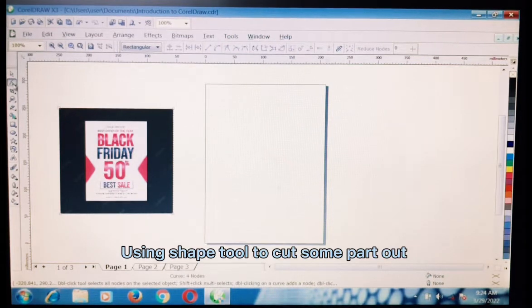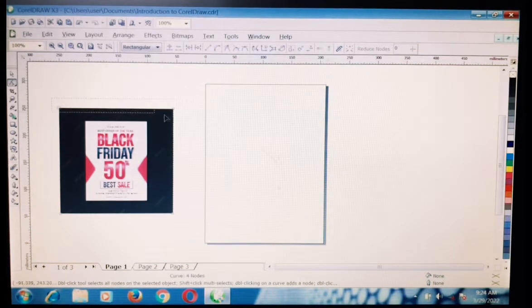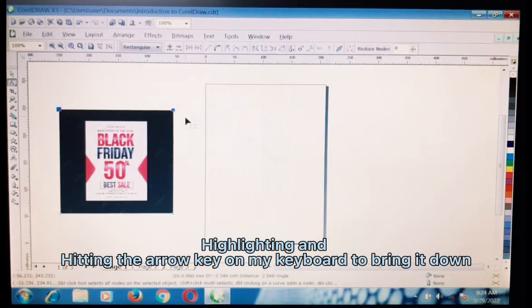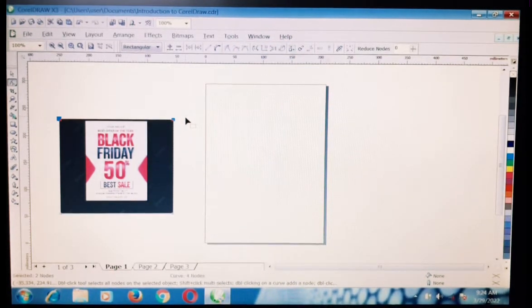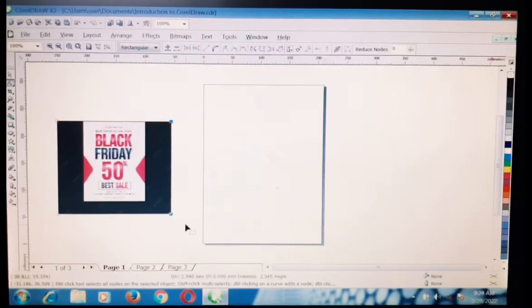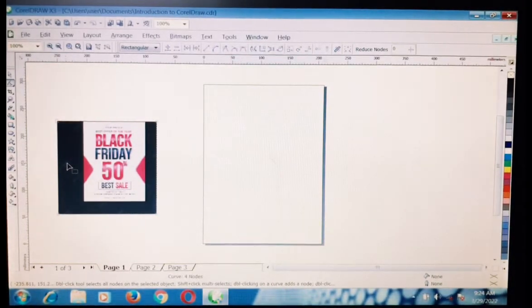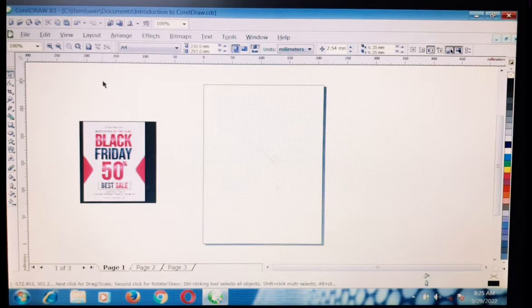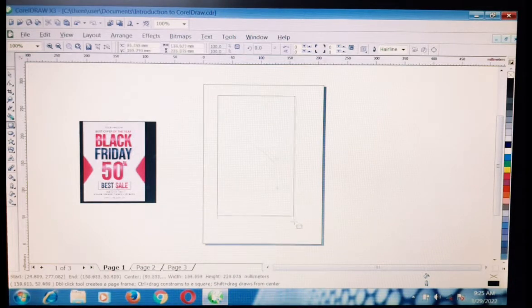Using the shape tool, I'm going to cut some part out, highlighting it and hitting the arrow key on my keyboard to bring it down. So I'm just going to draw a box using the rectangle tool, resizing it by clicking on nodes and dragging it out.